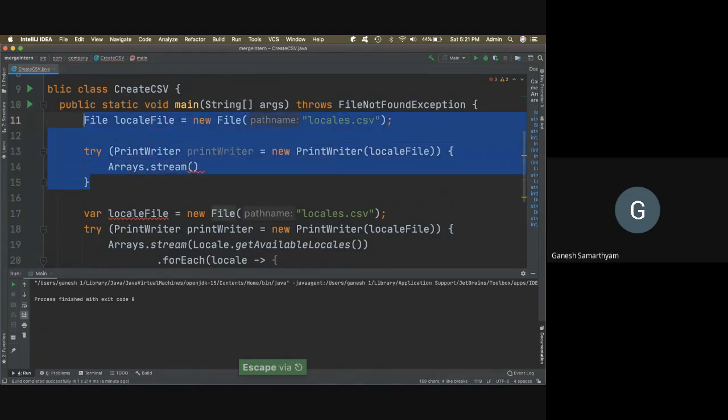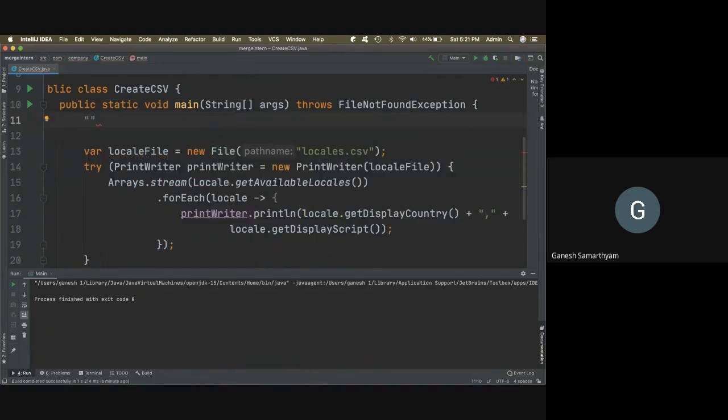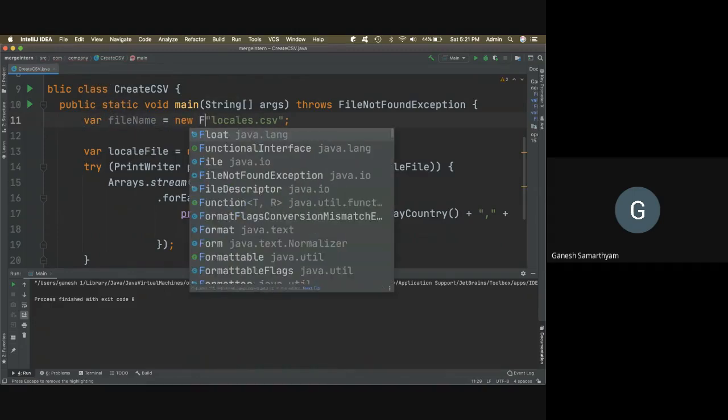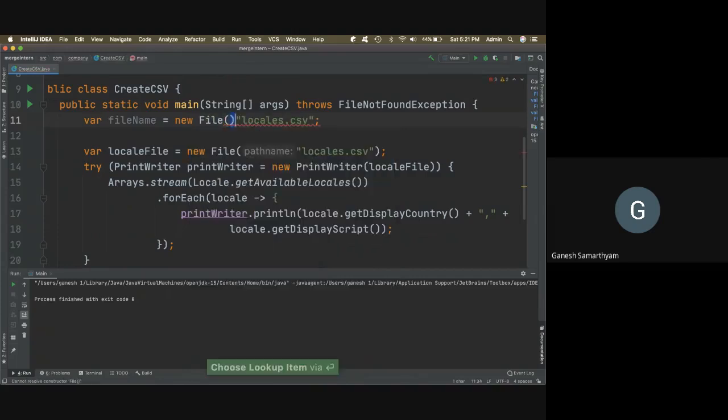We think, okay, I want a file. What is the name of my file? It's locales.csv. And what do I want to do with this locales.csv? I want to create a variable, right? And what is that variable? It's actually a variable called fileName. And what is the type of this variable? It's actually a File type. So I should say new File. Right? This is how our programming process works.